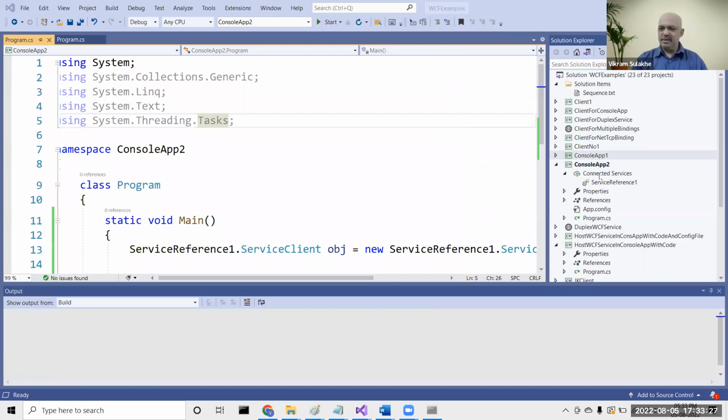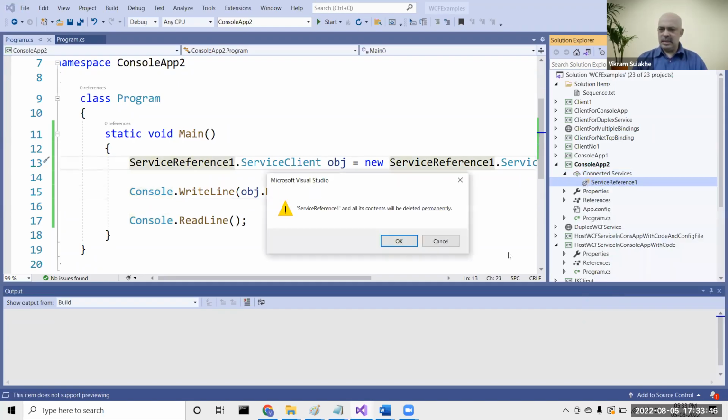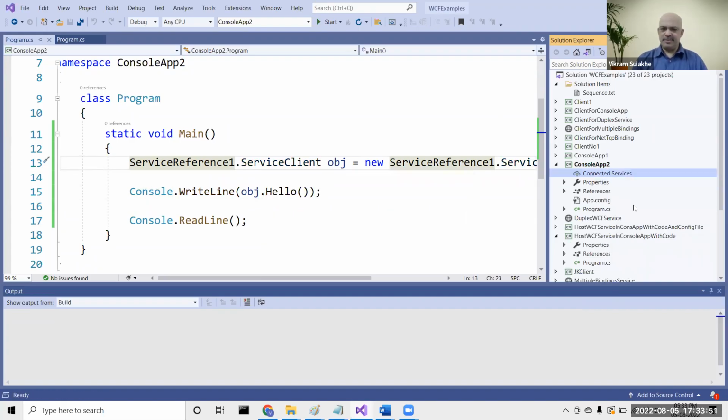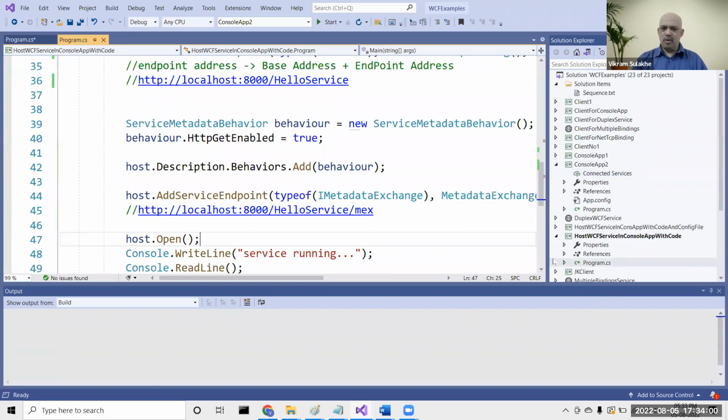All right. How did I add a service reference? I click and add a service reference. Okay. Supposing I had not added a service reference. So delete this. Delete the service reference. Supposing I didn't have that service reference. Obviously it's going to give me an error. I'll comment out the code for a moment. I'll come back to my code out here.